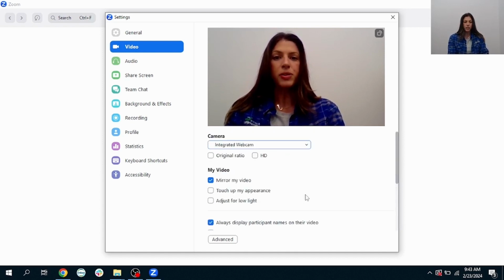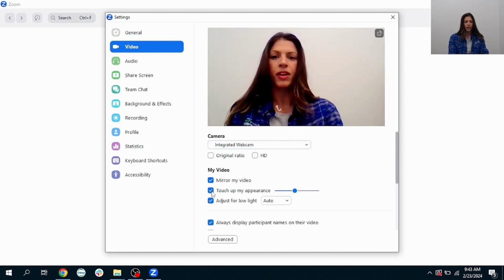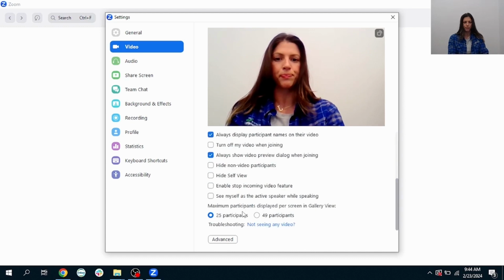Now there's a couple other options here, as you can see: touch up my appearance and adjust for low light. And you can mess with these just to see if there's something that works better for you. Oh, here we are. Or you can adjust for low light, which brightens you up a little bit. So I'm going to go ahead and tone that down a little bit so I look more like myself. And I'm going to keep that adjust for low light to brighten things up a bit.